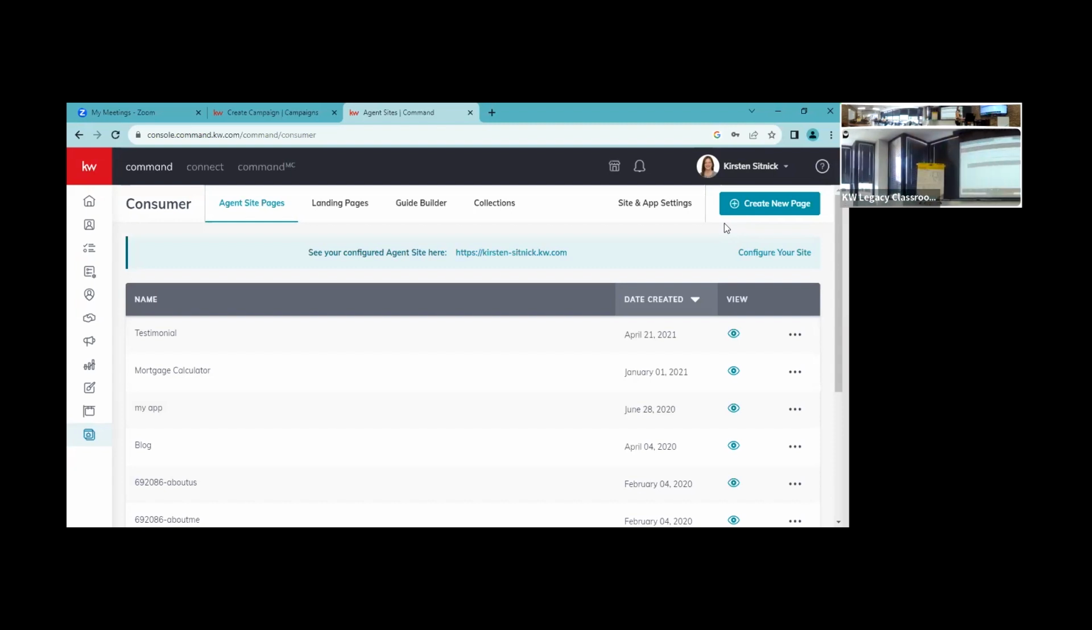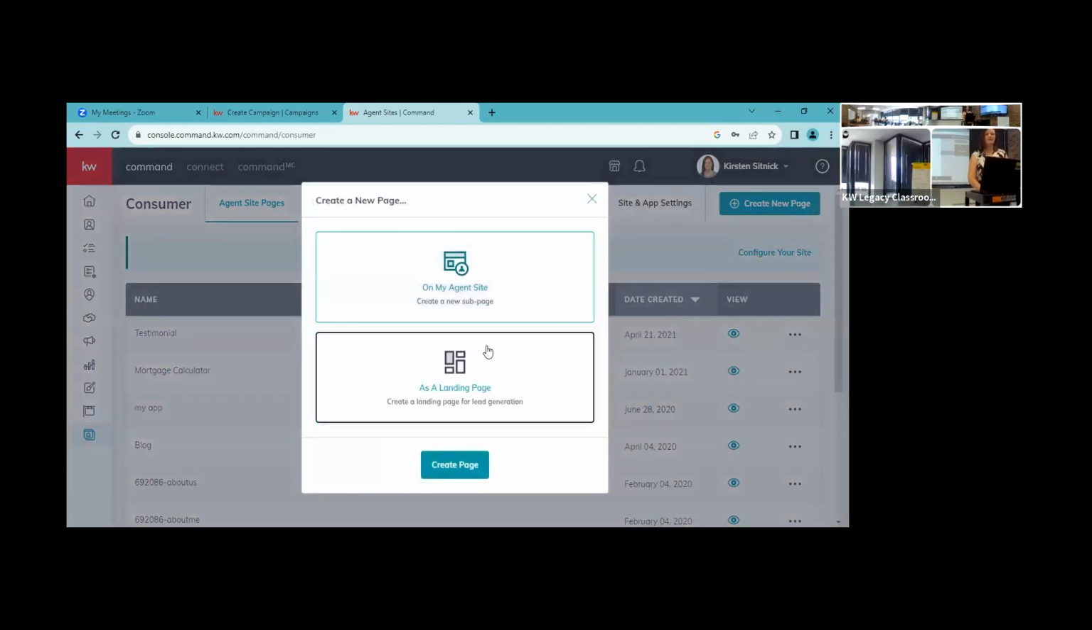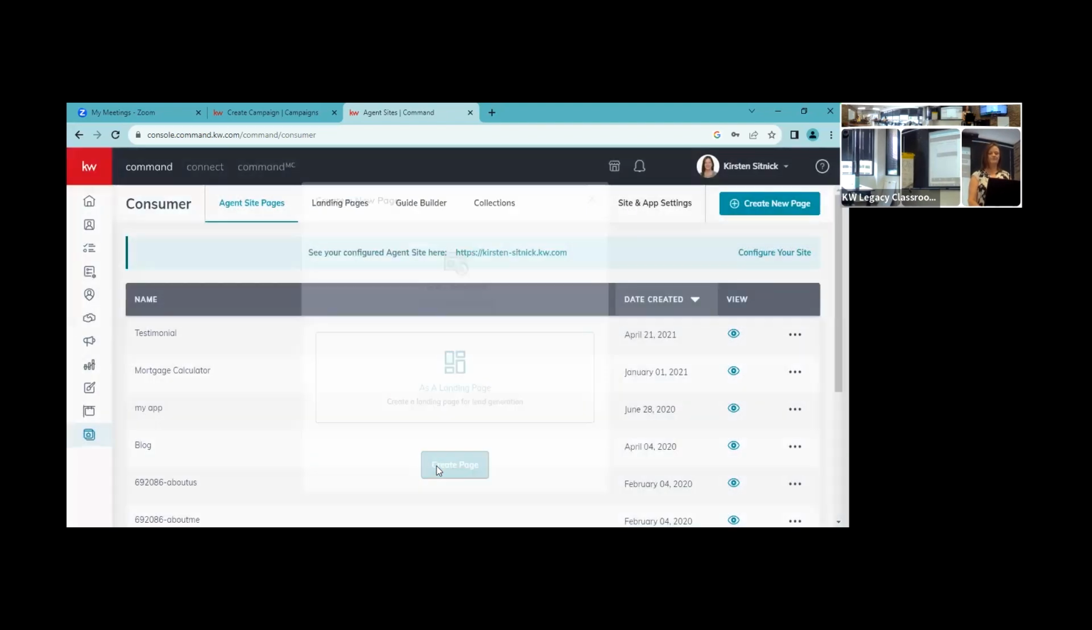So let's make a new page real quick. I'm going to click create a new page in the upper right corner. And then I have to choose, is this new page on my agent site, on my website, or do I want a landing page? I'm on a landing page right here, so I'm going to click as a landing page. And then I'll hit create page.